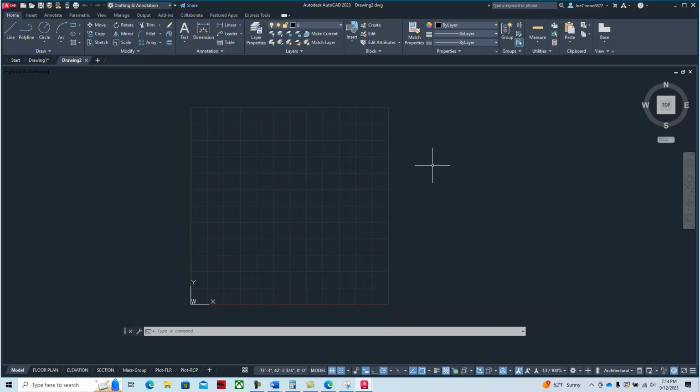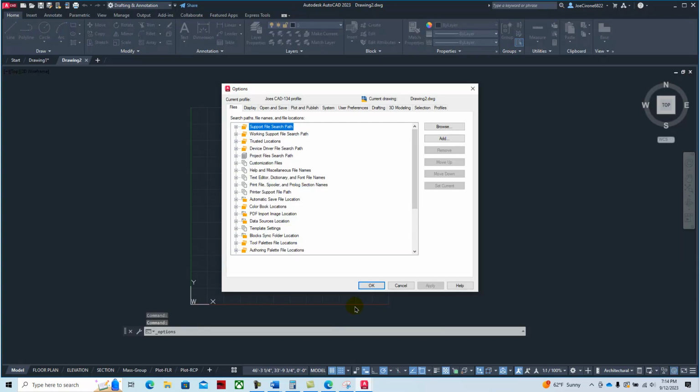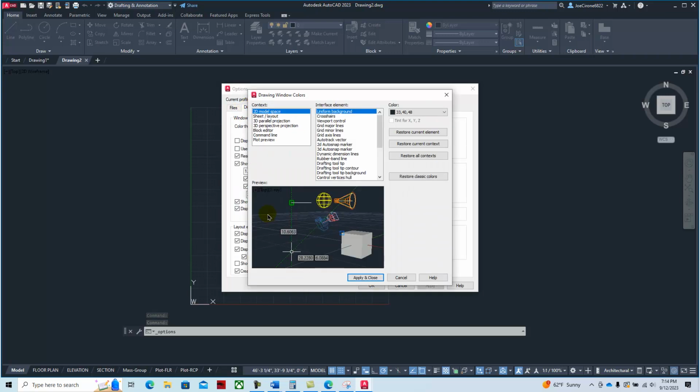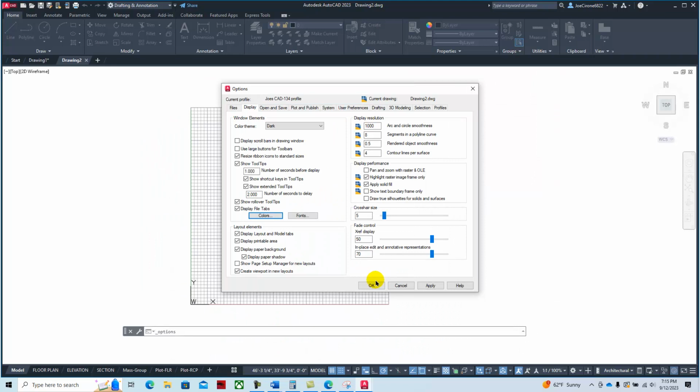I'm going to change the background color by right-clicking and selecting Options, Display Colors, and I'm going to change the 2D model space to white. Apply and close, and OK.